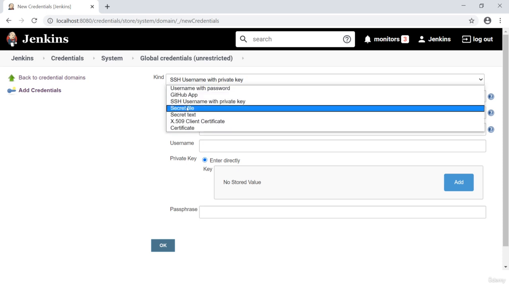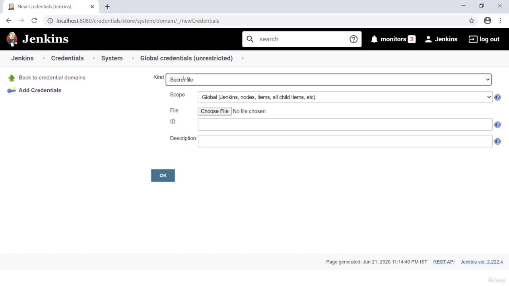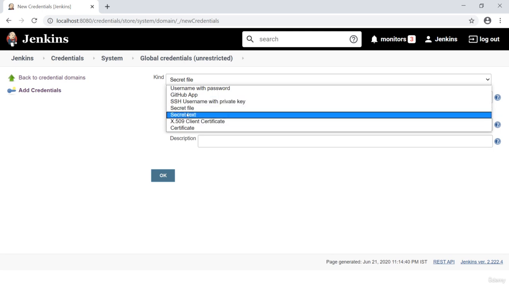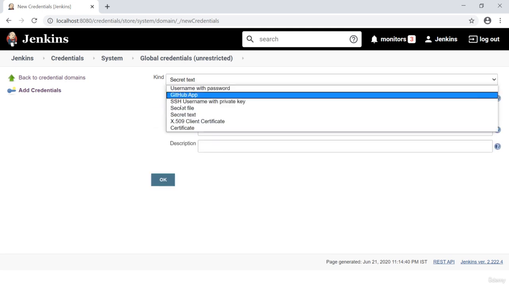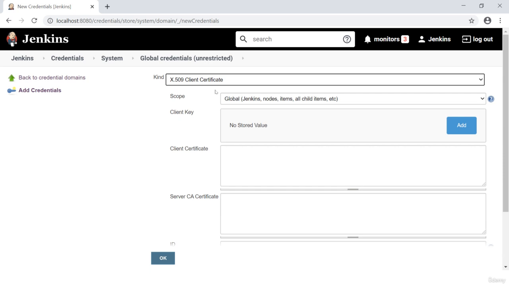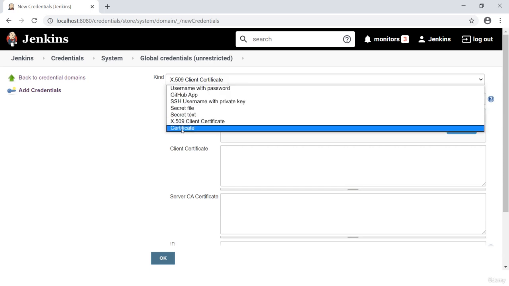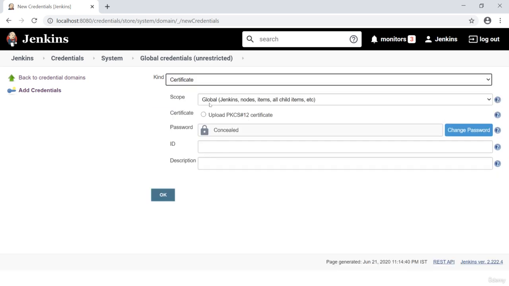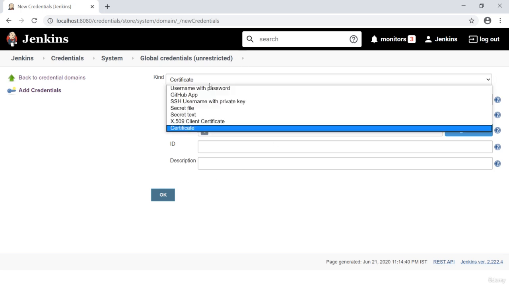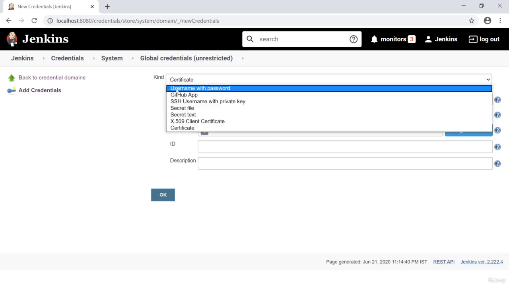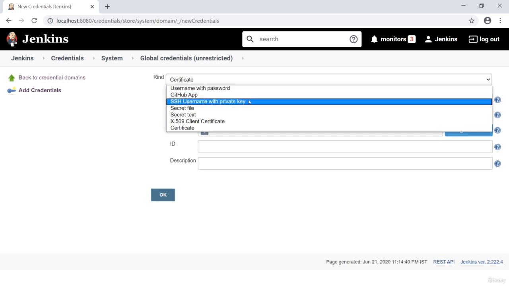Similarly, if you use a secret file, with the help of that secret you can choose the file and description, so that secret will be read. Secret text you can also put in, and also a PKCS file or client certificate. Similarly, a certificate you can also use. Most of the time in Jenkins, we use Username with Password and SSH with private key.